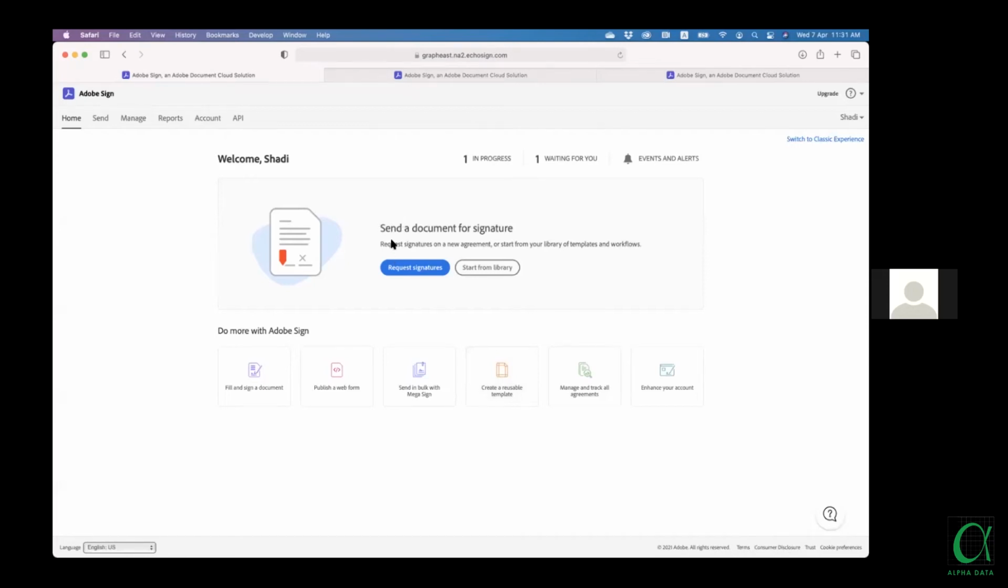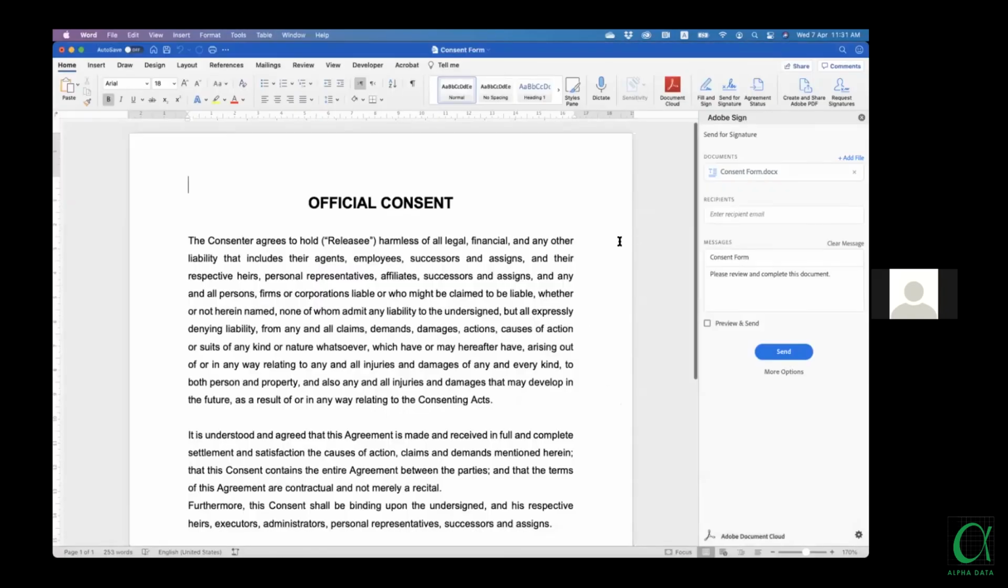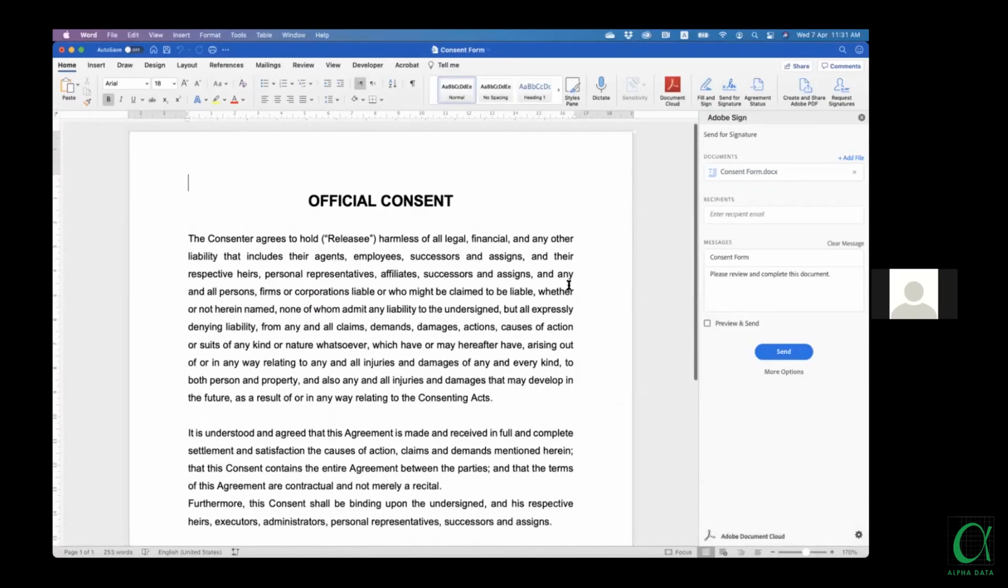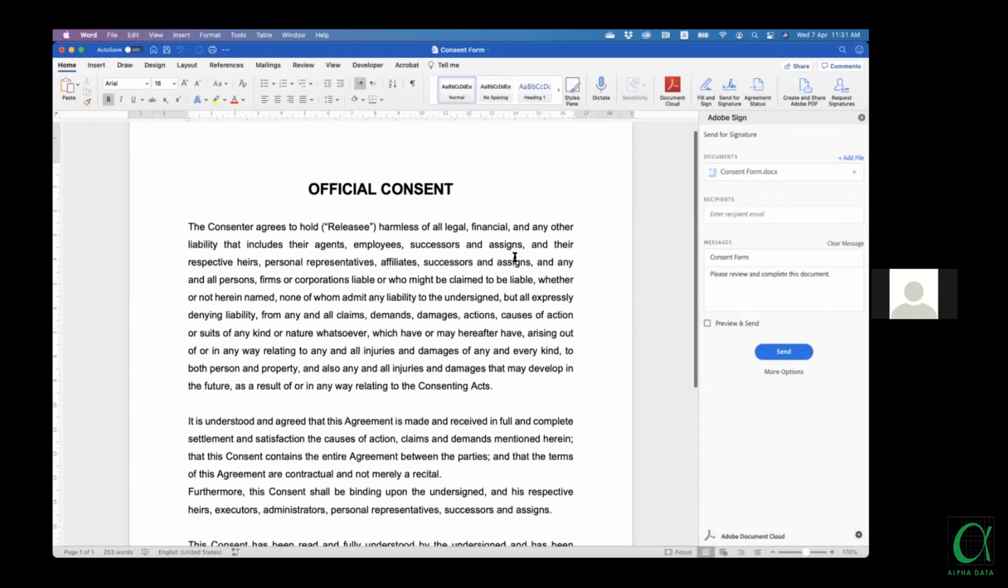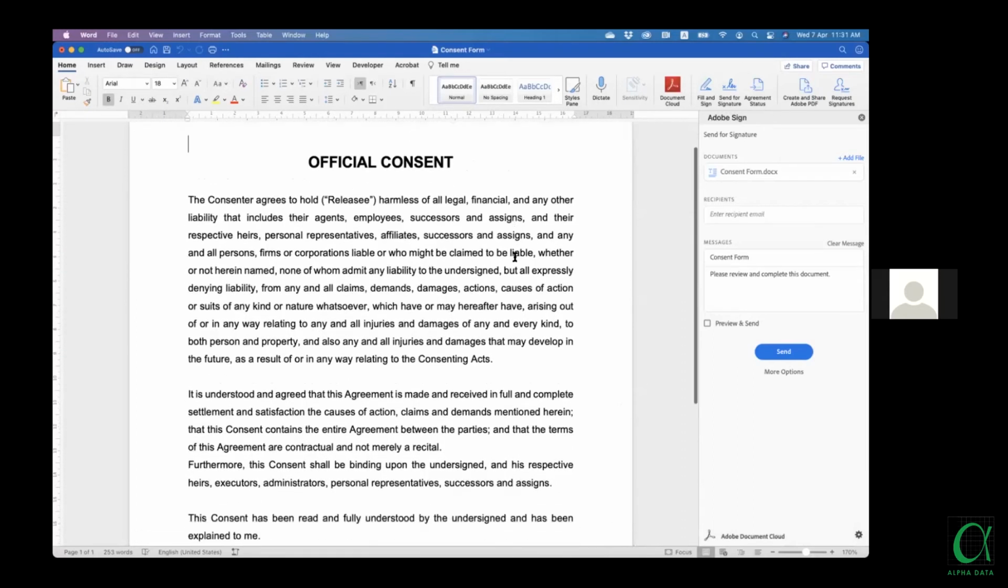I'm going to take you through the other Adobe Sign integrations with Microsoft. I'm going to show you how you can send a document directly from Word for signature. This is applicable for PowerPoint and Outlook as well.